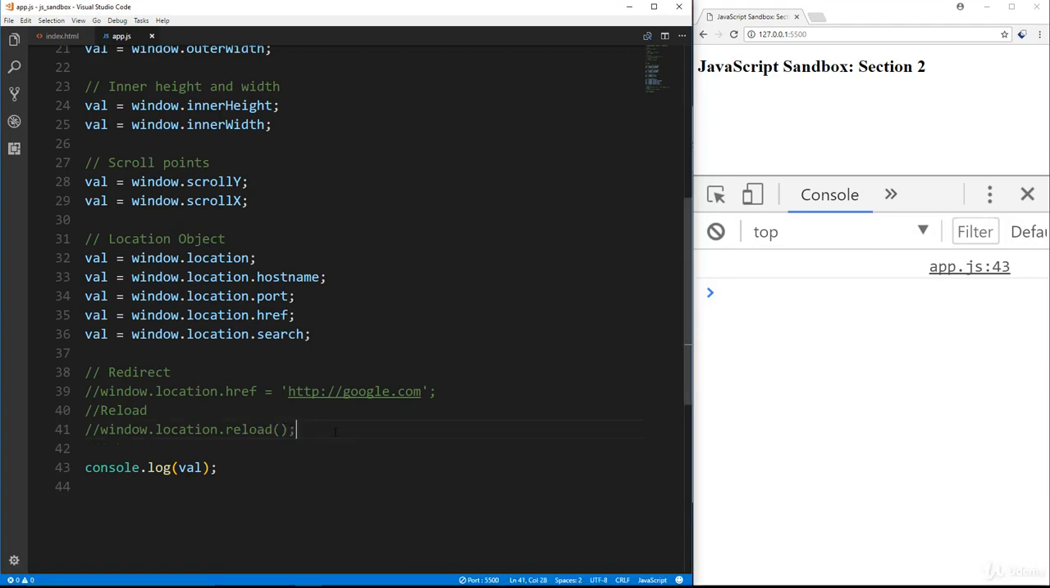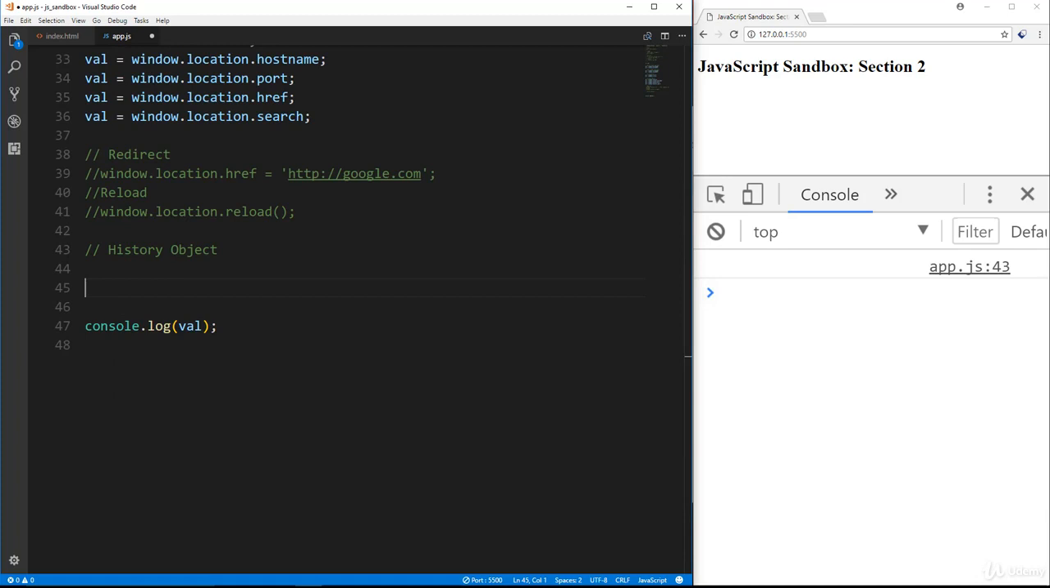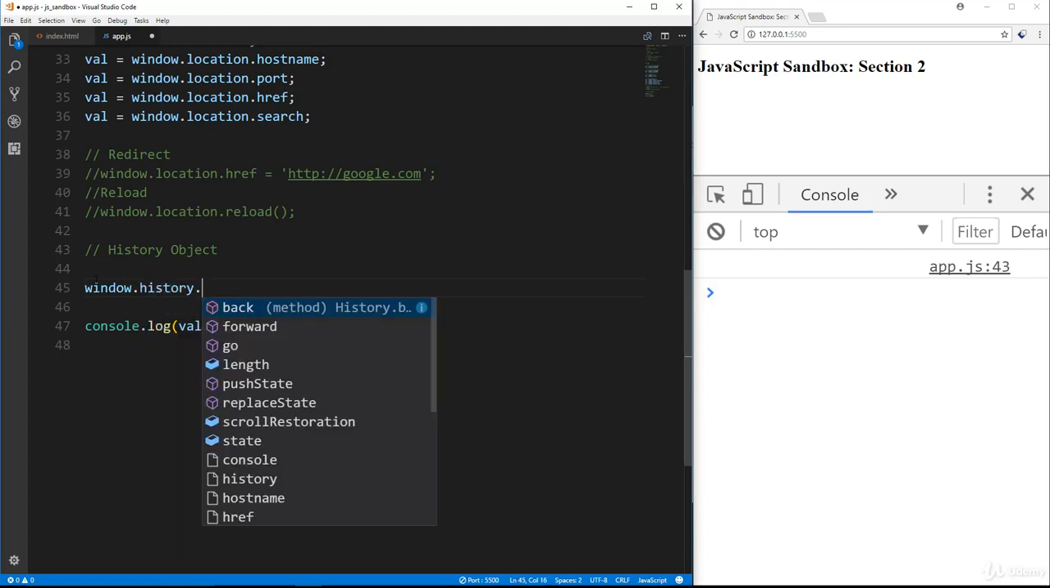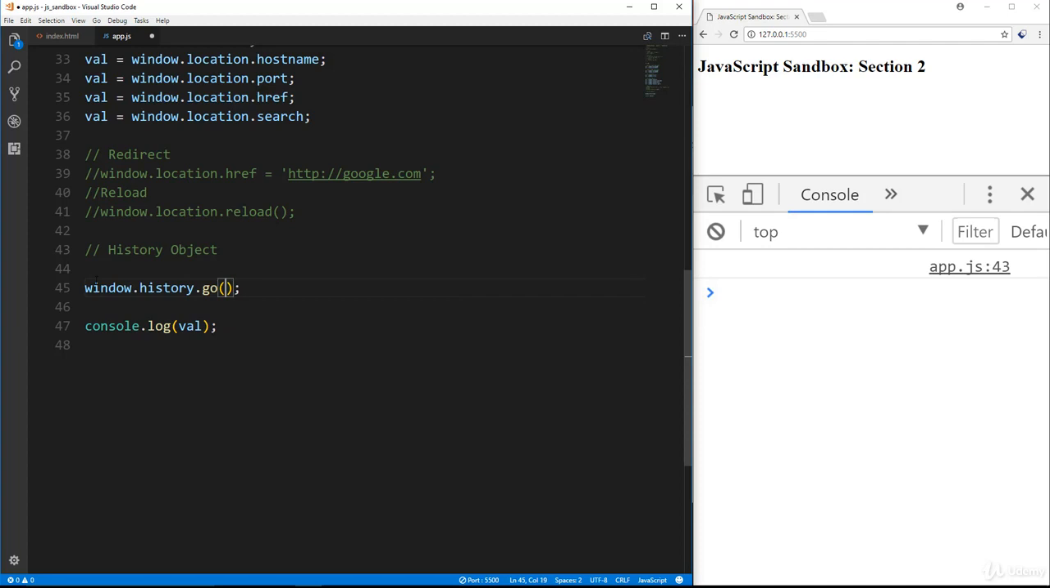All right, so now I want to take a look at the history object. We'll go down here and put a comment, history object. Now, history is just that. You can get your browsing history. The first thing we'll look at is window.history.go. This will actually bring us back to wherever we came from, and we can do -1 to go back to the site before this, -2 to go before that.